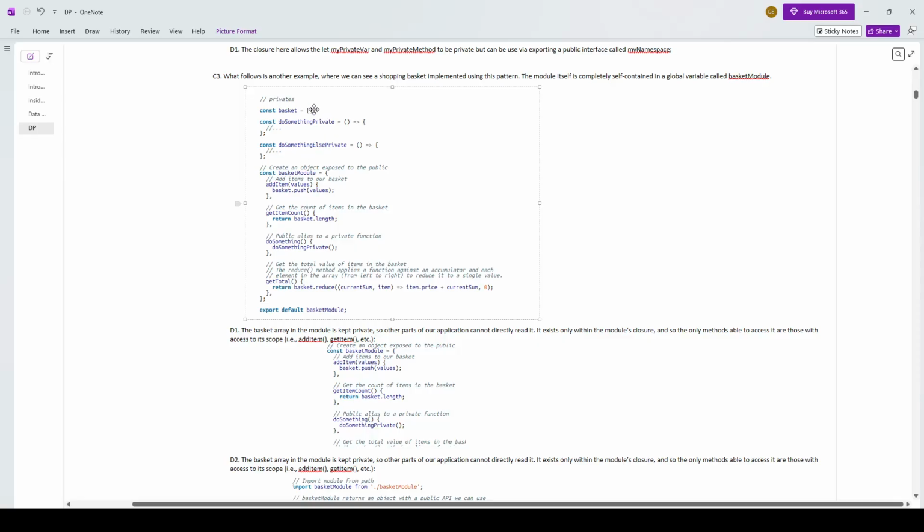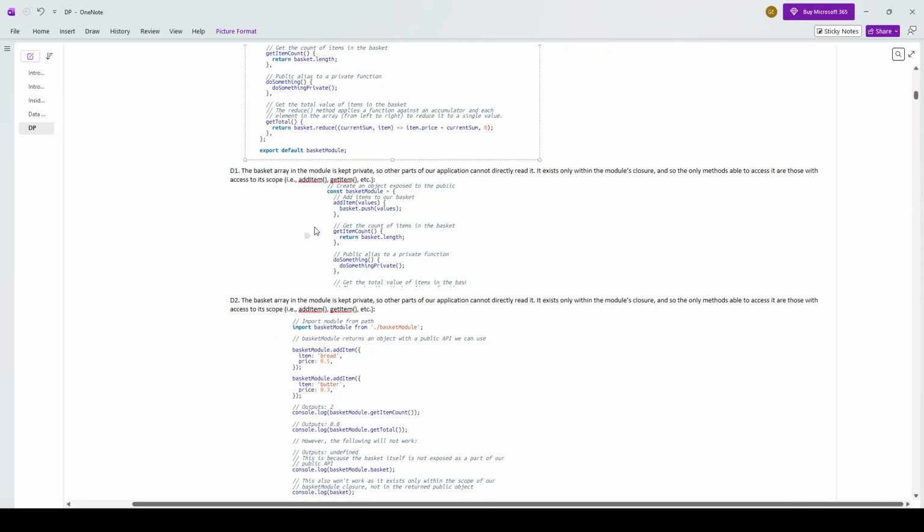So we created a variable and then a function, doSomethingPrivate function, and then doSomethingElsePrivate function. So that's a function again, and then the object that we will expose to the public. Again, this is a template pattern that we can use over and over again. So here we had add items to our basket, get the item counts and get total, and then export default.